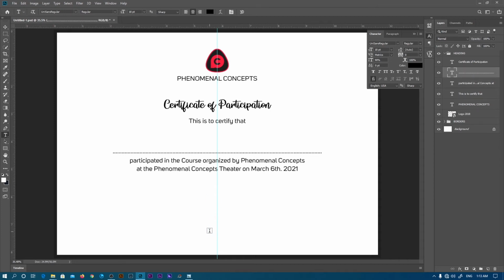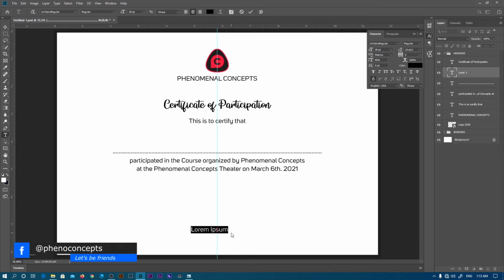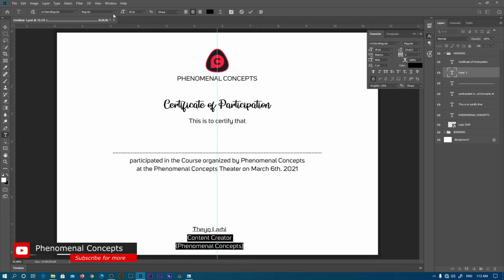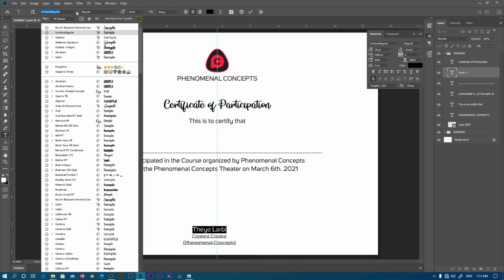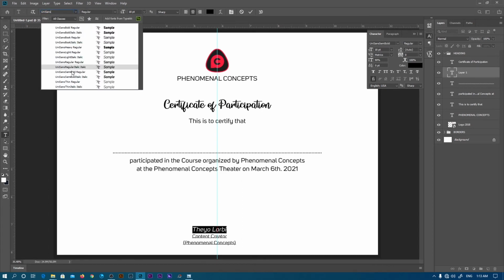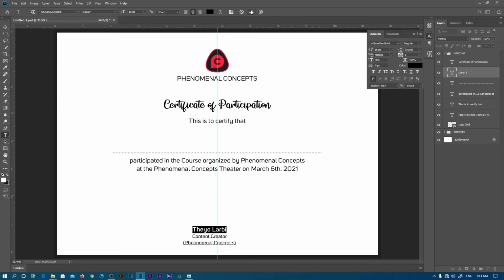Then once I'm done, I'll have a bunch of signatories at the bottom. So obviously my name is going to be Pat, so I'll add it in like Theolabi, probably content creator. Then I'll have some initials also in there, so for Phenomenal Concepts. Now obviously this is going to be much smaller. I can even change it to a bold version or anything of that, but I'm going to make this much smaller, about 14 points, and I'll make this, instead of regular, I can use a bolder version, so probably heavy or semi-bold should be fine, and I'll just click on OK.